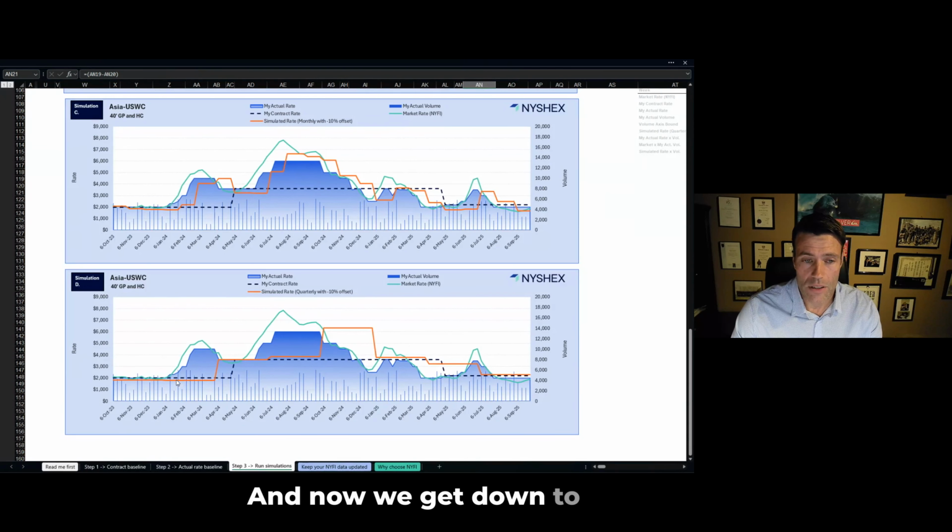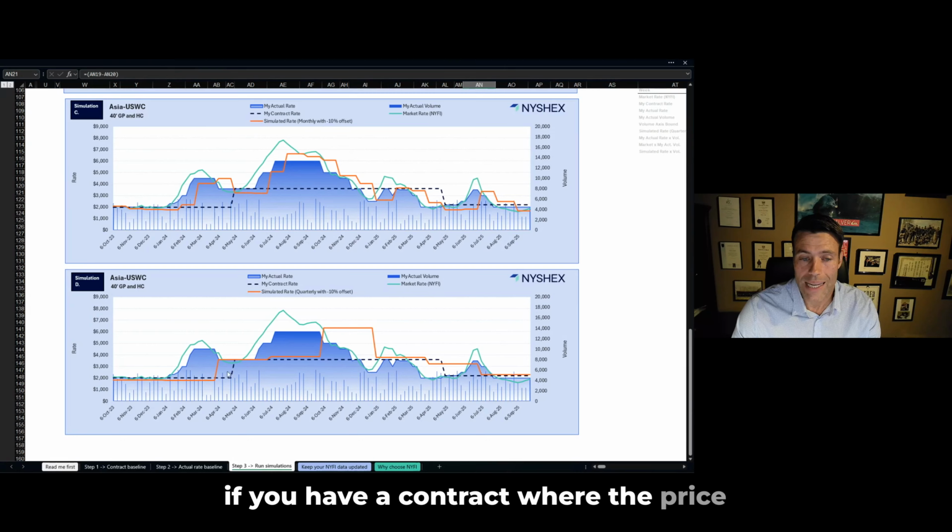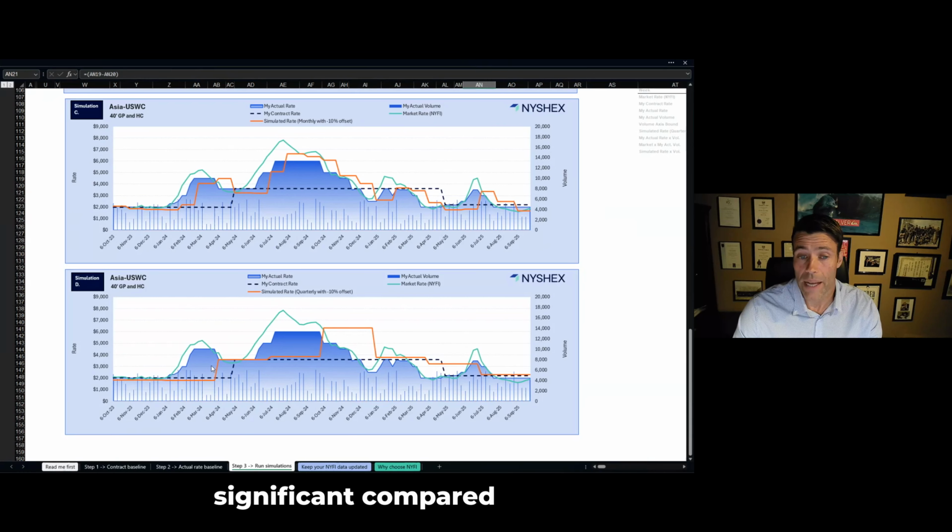And now we get down to this final scenario or simulation where we're looking at the quarterly offset. And here's where there is a very significant difference in the actual price that is paid, and historically the price that you would have paid had you shipped under normal conditions, compared to what you would pay in this simulated scenario. One of the things you always need to be mindful of, if you have a contract where the price difference in the settlement is significant compared to the actual spot market, is that you do tend to see a break in the incentive structure.